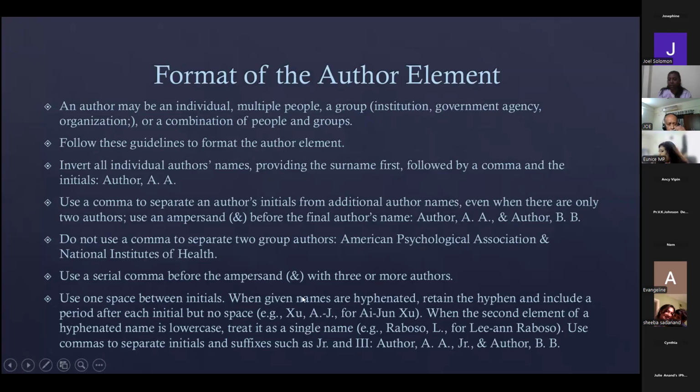When given names are hyphenated, retain the hyphen and include a period after each initial, but no space. Okay, example, there's a Chinese name given over here, Ai Jun Shu, which is a hyphenated name. So what we do is we keep the hyphen, but we also keep the period. Chu is the last name, and then A, which is the first name, now ends with a period, and you're also retaining the hyphen over there. Okay, so that's how you write hyphenated names.